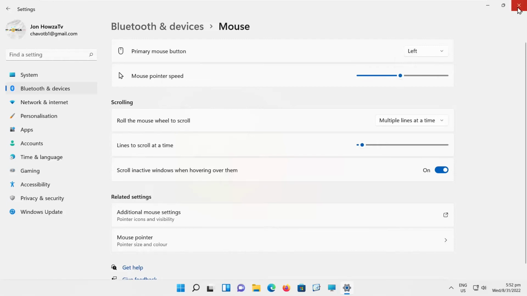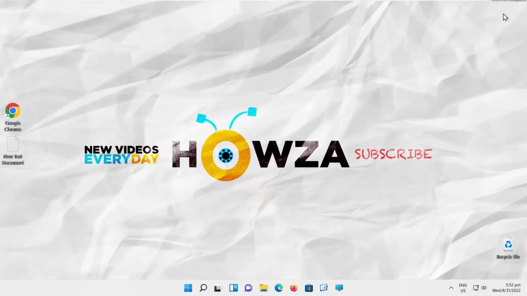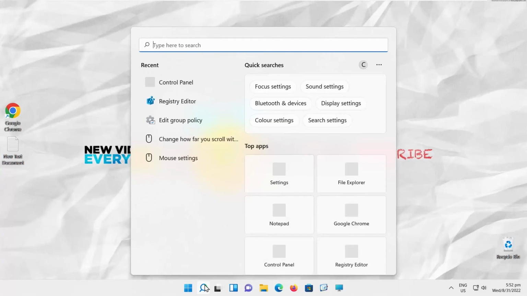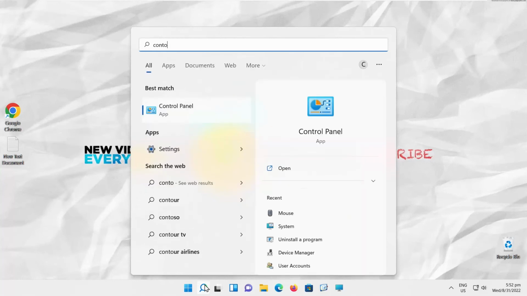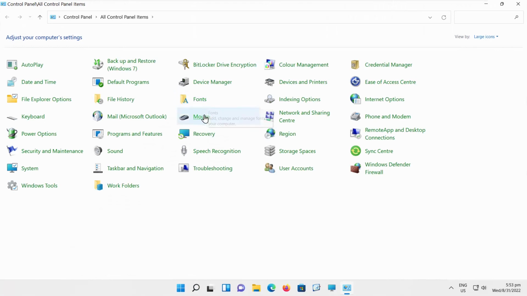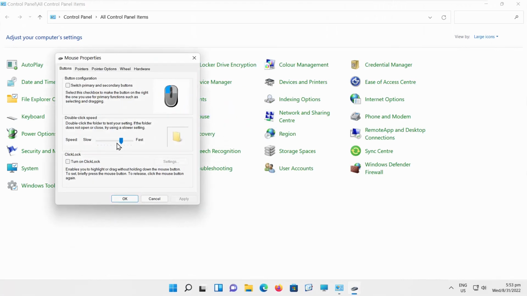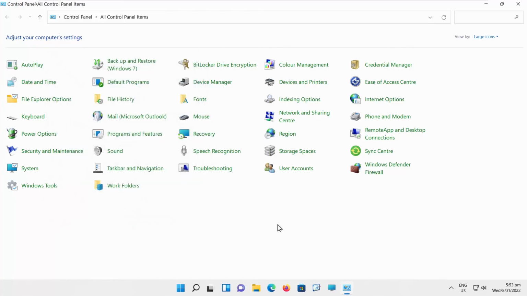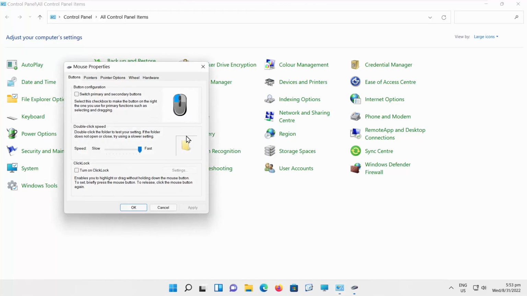You can also use Control Panel. Go to Taskbar Search. Type Control Panel. Click on it to open. Double-click on Mouse. New window will open. Look for Speed. Move the pointer to the right to speed up the mouse pointer movement. Move the pointer to the left to slow down the mouse pointer movement. Click on Apply and OK.